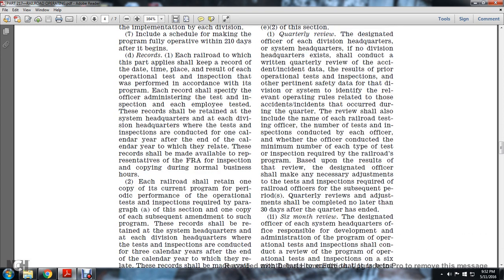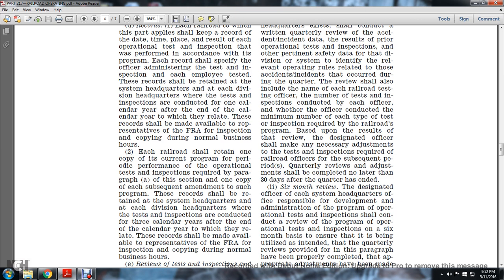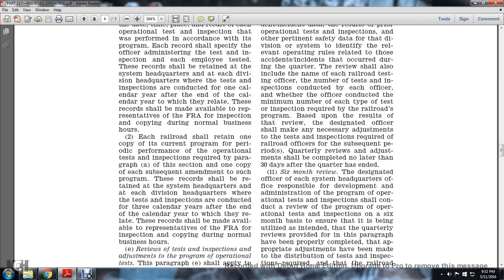The 6-month review, designated with each of the system headquarters responsible for the deployment and administration of the program. Operational testing inspection shall conduct the review of the program operational testing inspection on a 6-month basis to ensure that it is being utilized as intended, that a quarterly review provided for in the paragraph has been properly completed, and that the appropriate adjustments have been made to the distribution of the testing and inspection required.